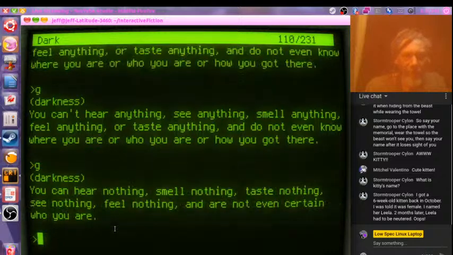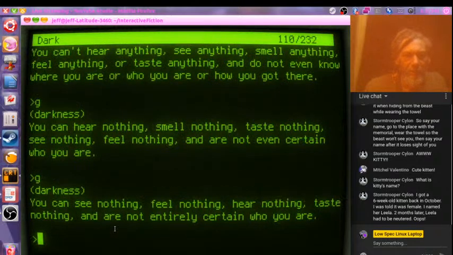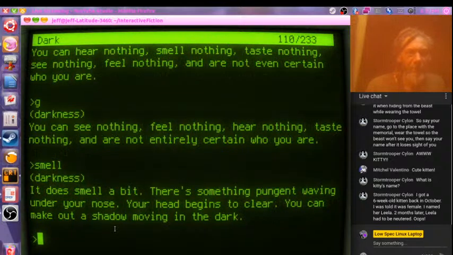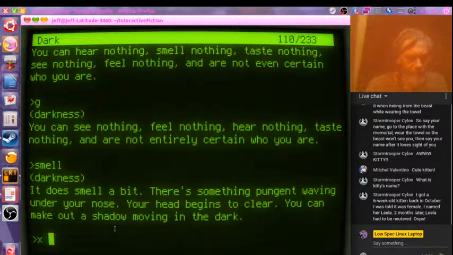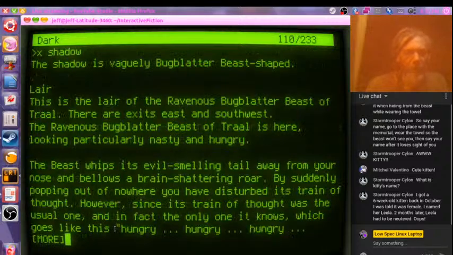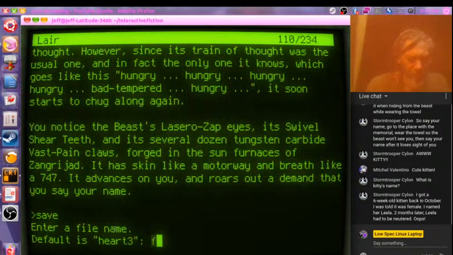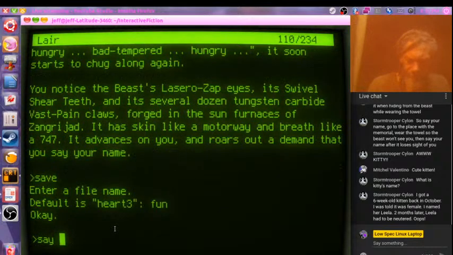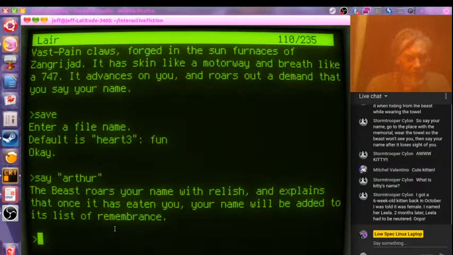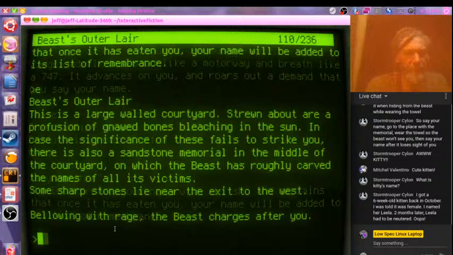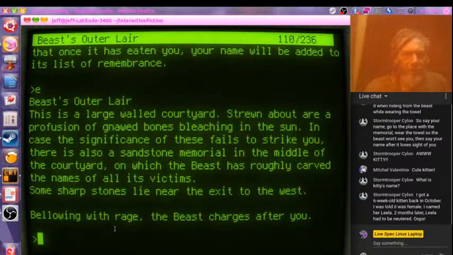Okay, where we at here? See, feel. Okay, now smell will work. X shadow. Now let's save the game as fun, although we probably say Arthur. East. In the key. Okay, memorial. Read memorial.